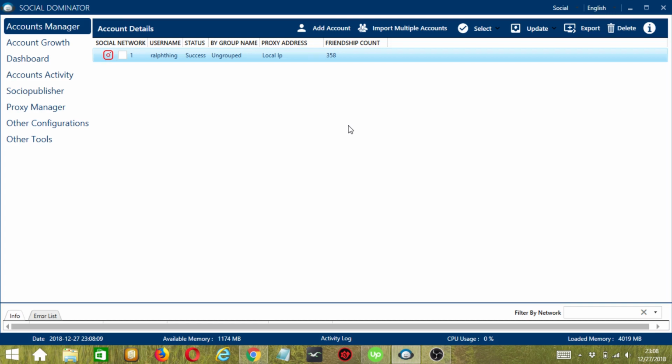Hello viewers, this is a tutorial on how to automate follows on Instagram using Socinator. Following targeted users is one of the most popular methods to gain new followers by making people follow you back.